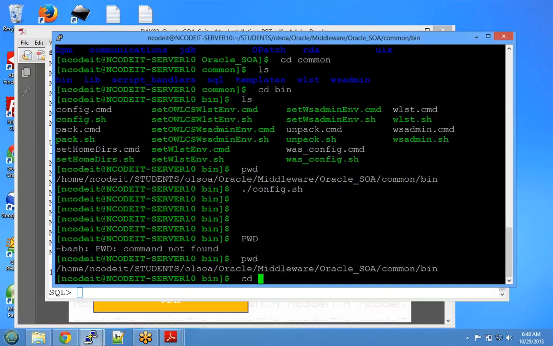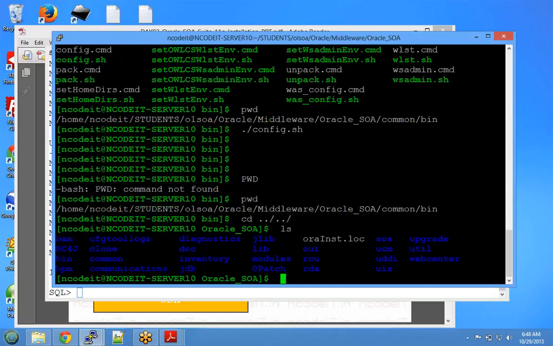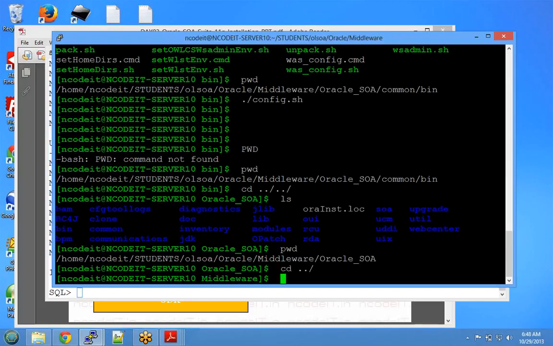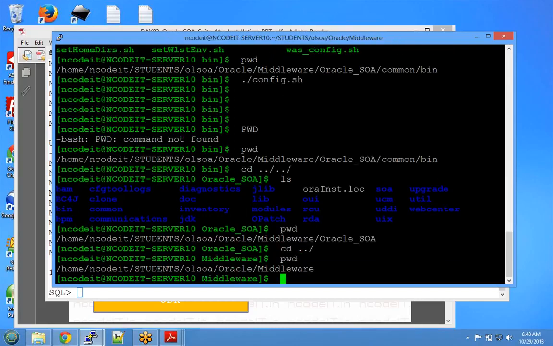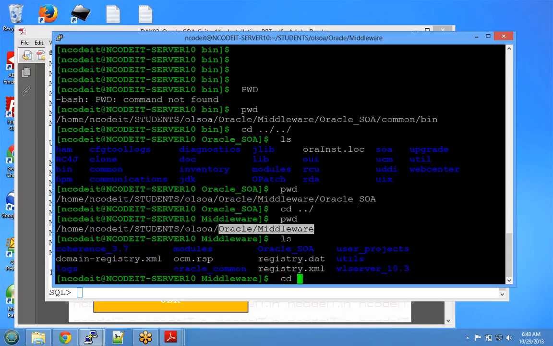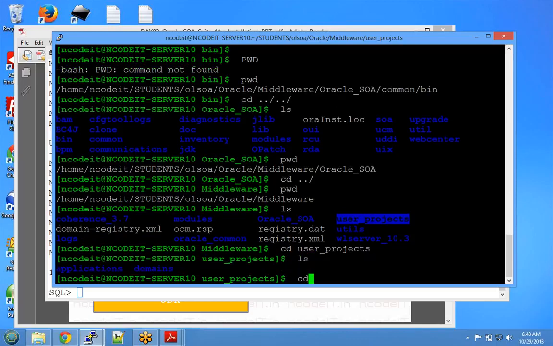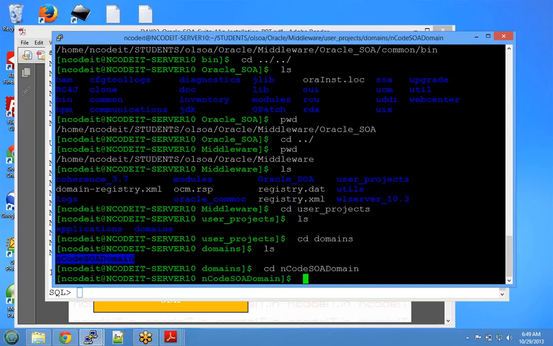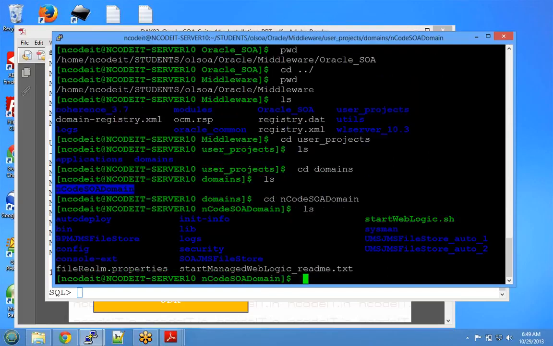Let's go to that location. So you're at your middleware home, Oracle Middleware. Under middleware home, we have given user_projects. This is a new directory that was created. Domains directory, and then the domain we have created just now. This is the domain structure.